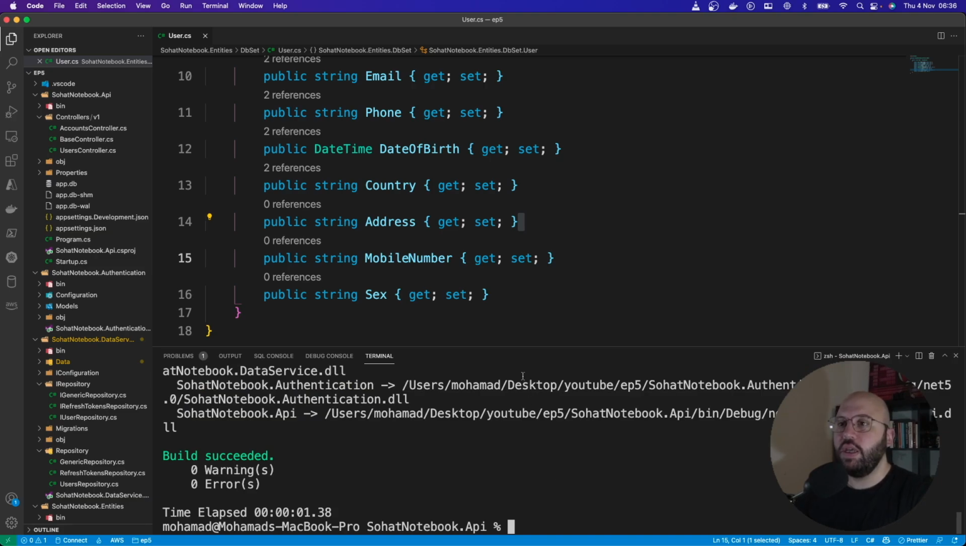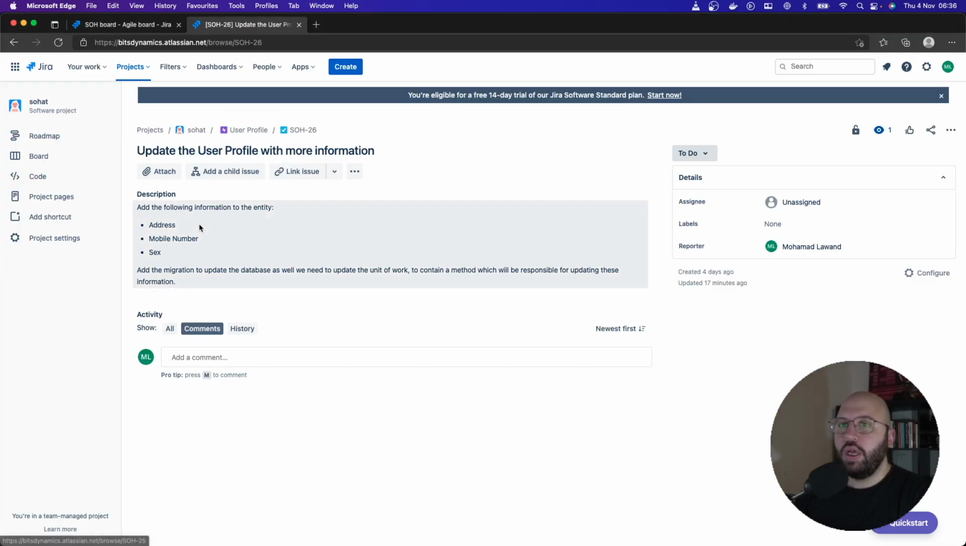Perfect, build succeeded. Great. The next step is to go back to our web browser and see if there's anything else we need to do here. So add the following information to the entity. We added those. Add the migration. Update the unit of work to contain a method that will be responsible for updating this information. Okay, we need to create this right now.